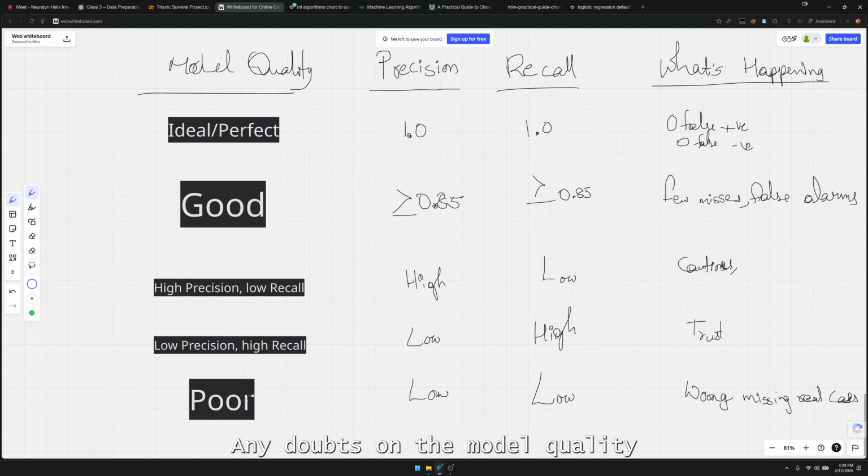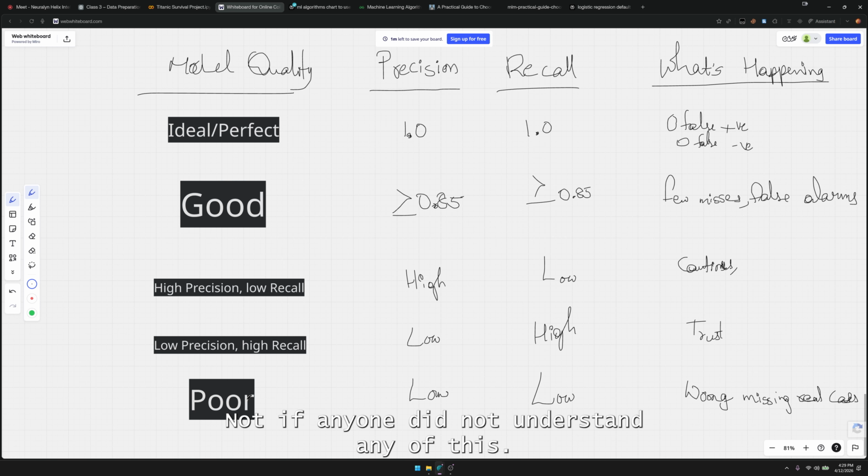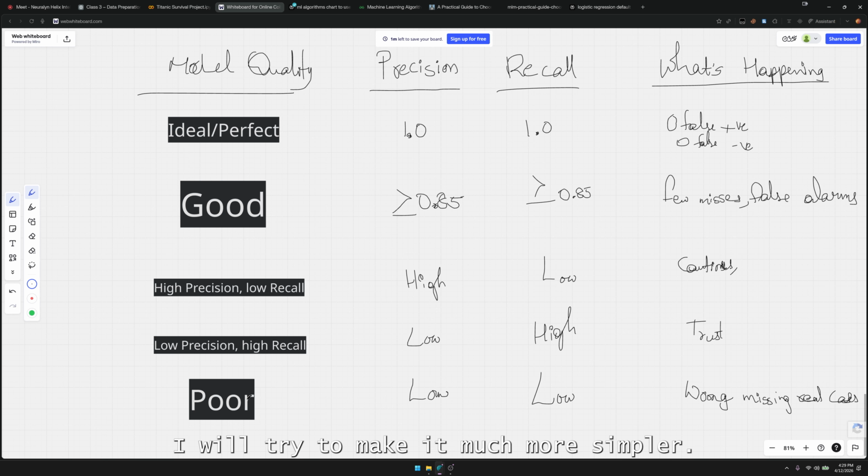Any doubts on the model quality and how you determine the model? Or if anyone did not understand any of this, let me know. I'll try to make it much simpler. Thank you. No, I kind of fully understood now. Yeah, thank you, Kamesh.